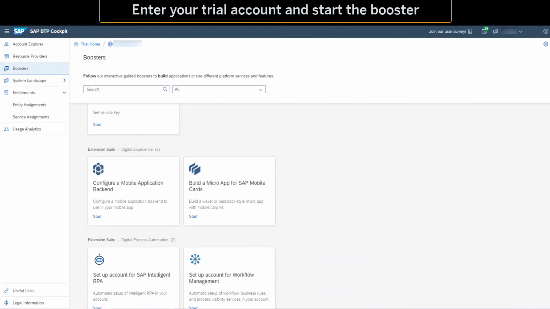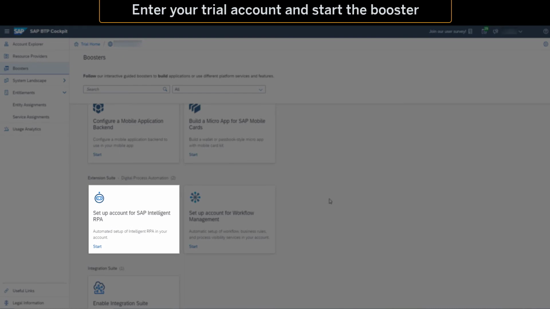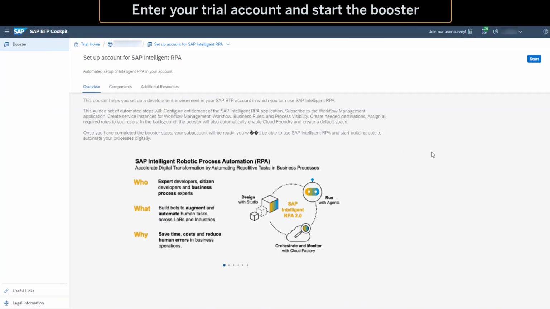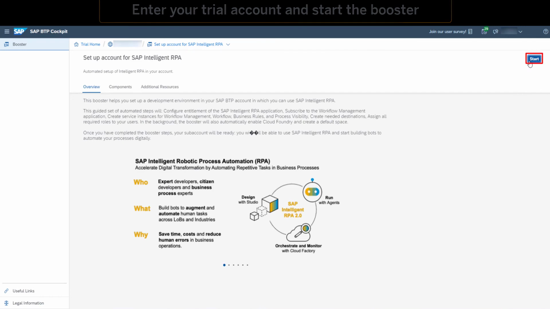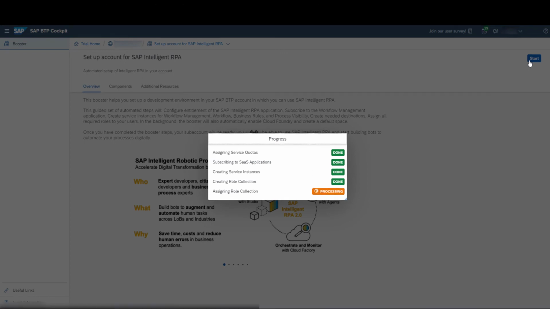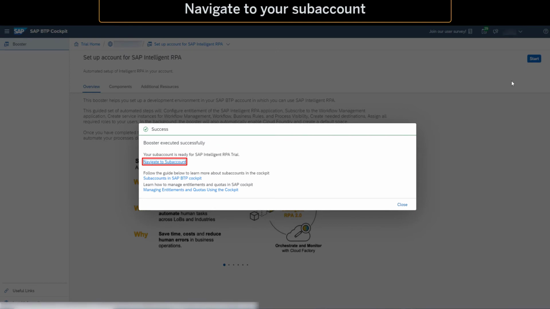Click the SAP Intelligent RPA tile to enter its overview page. And then click Start. Wait until the booster has finished setting up your sub-account. When the booster has finished, navigate to your sub-account by clicking Navigate to Sub-account.